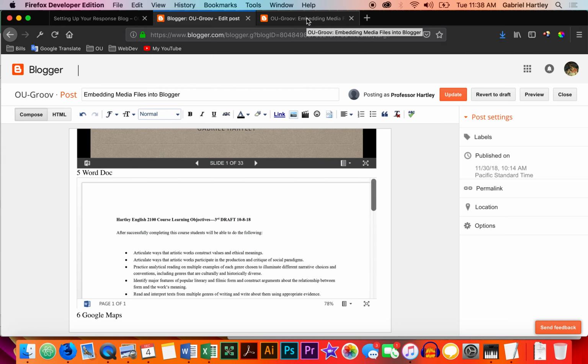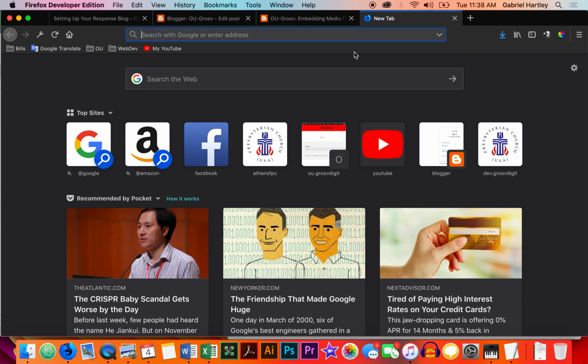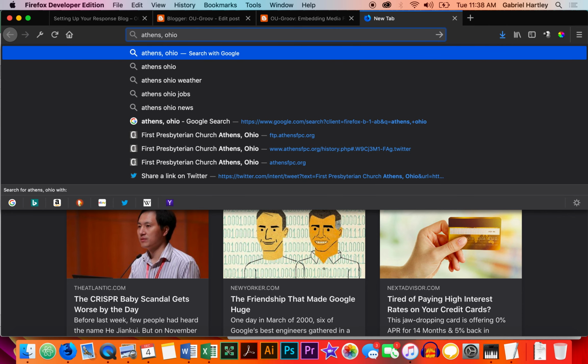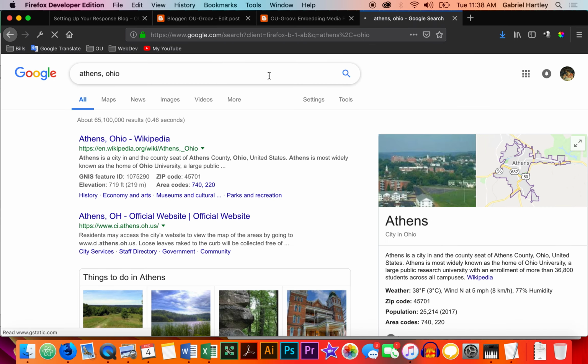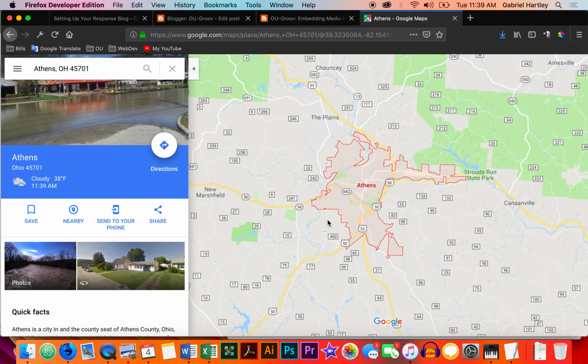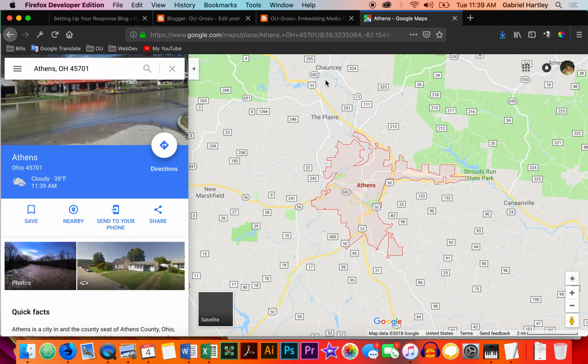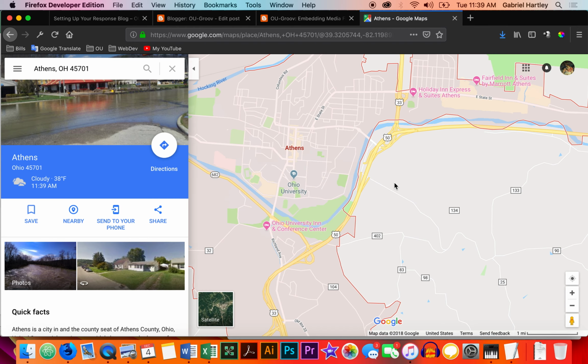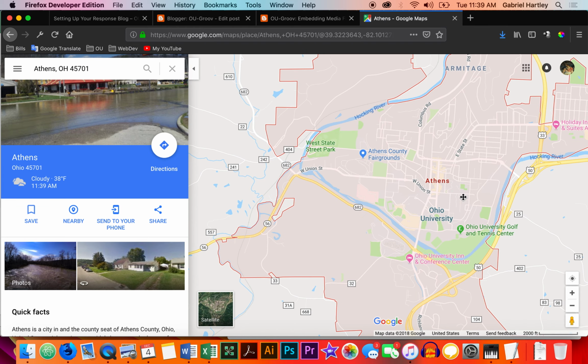Let me open a new tab, and let's just type in Athens, Ohio into Google. And since Google basically owns the world now, it immediately brings you up to a Google Maps option here. So you click on the map section over to the right. And you've got this overview, bringing us from Chauncey, the Plains, and so on. And just double click, and it will bring you zooming in, wherever the center of the image is.